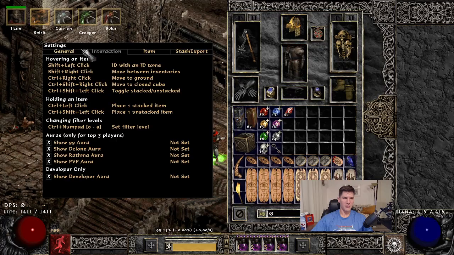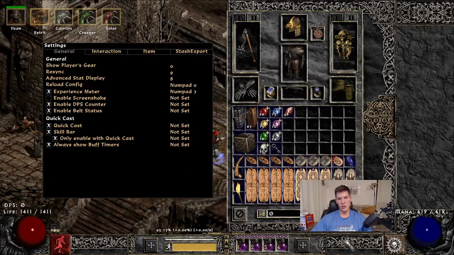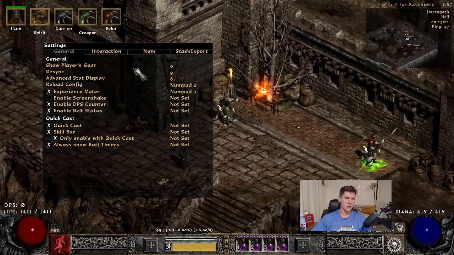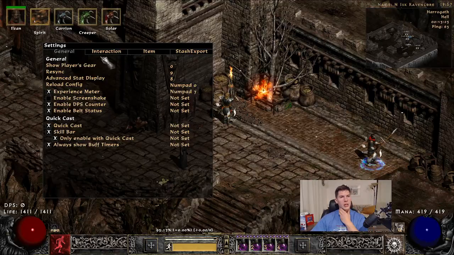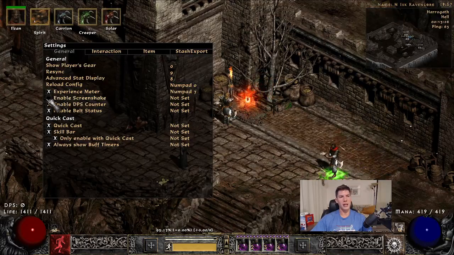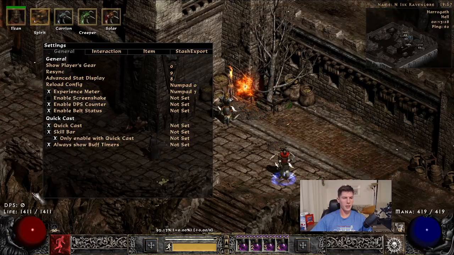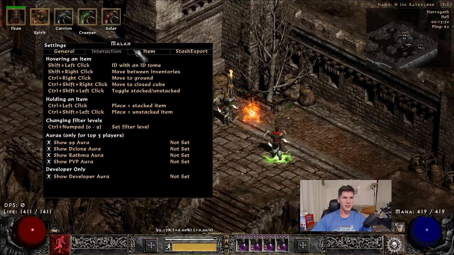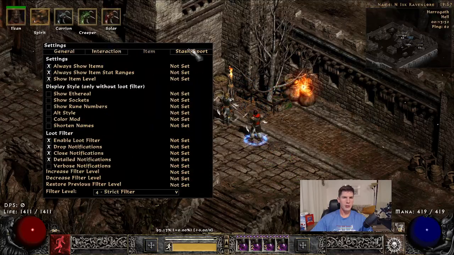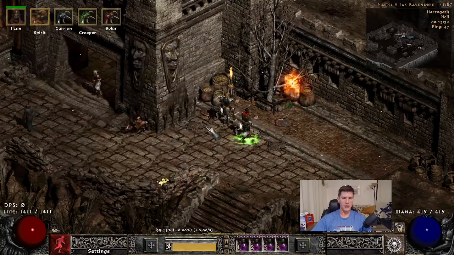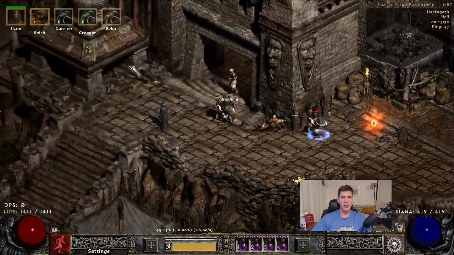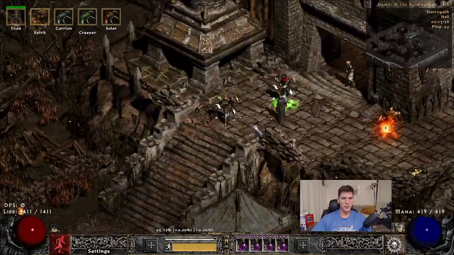But the big stuff is going to be the motion prediction, the quick cast, the loot filter, some of the stuff with screen shake, all these extra stats you can look at, experience meter, DPS, stuff like that. But that was pretty much it. Again, I just wanted to fill in a couple more gaps from my last video that I wasn't really able to go over.